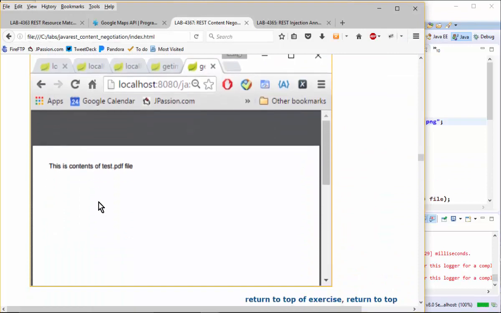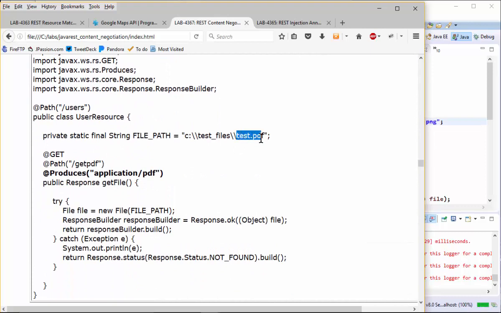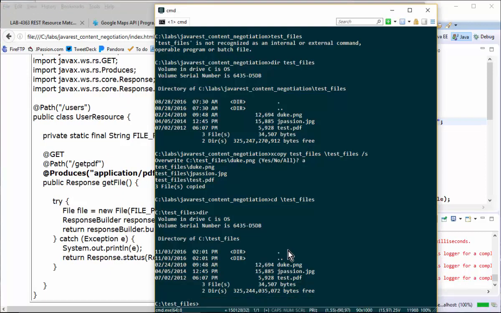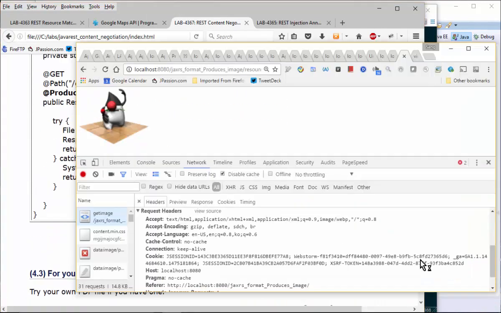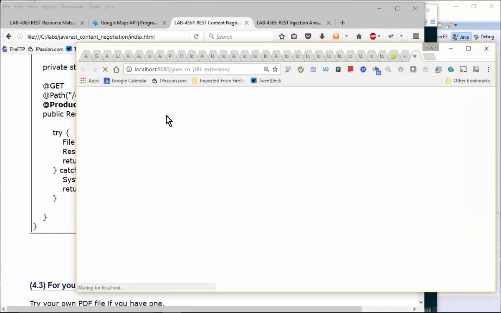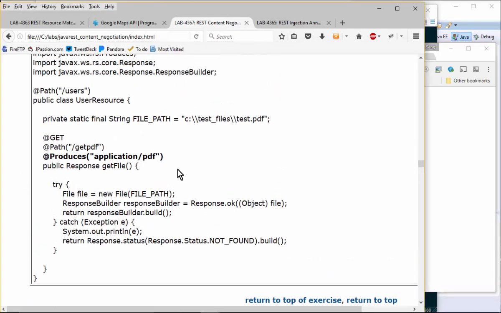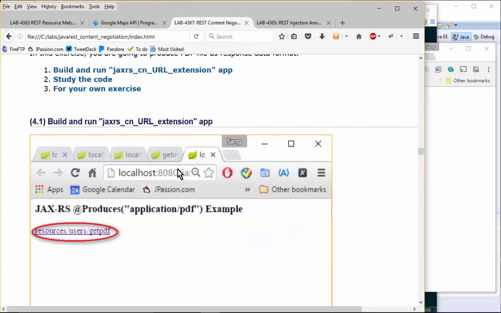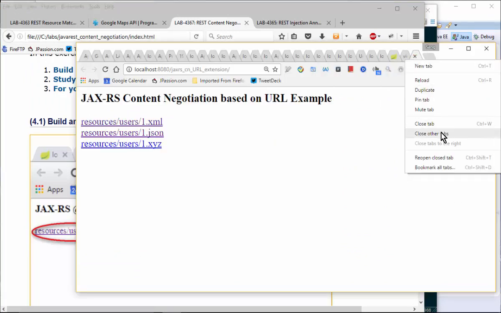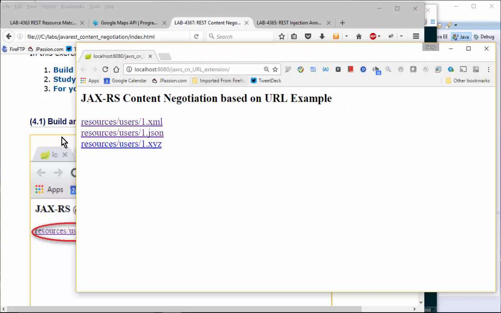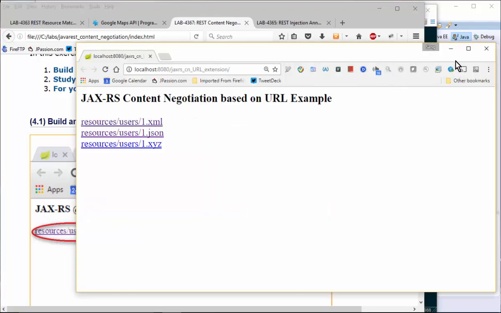When this runs, we should receive the response in the form of a PDF file. Let me see whether the test file is in fact a PDF. Oh, it does. Okay. Oh, this is not the one that I was looking for. Is the URL extension the sample application I'm running? Let me just close other tabs. Oh, it's actually content negotiation URL extension. That's not what I was looking for.